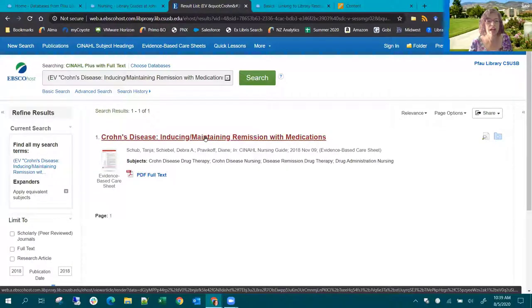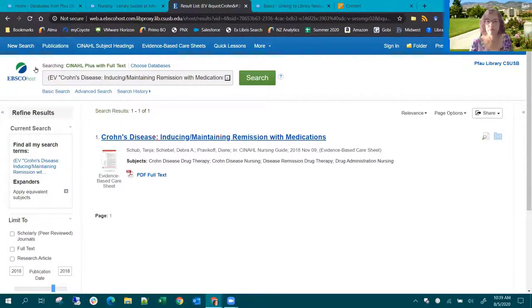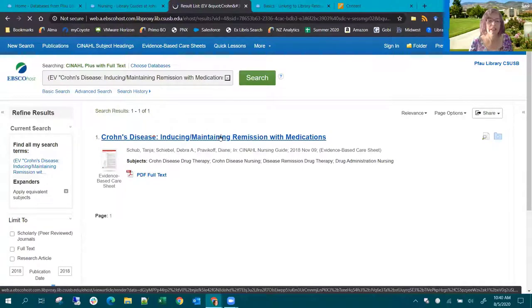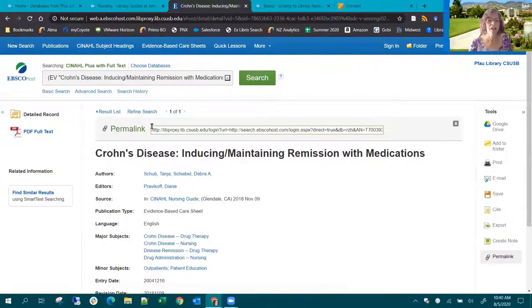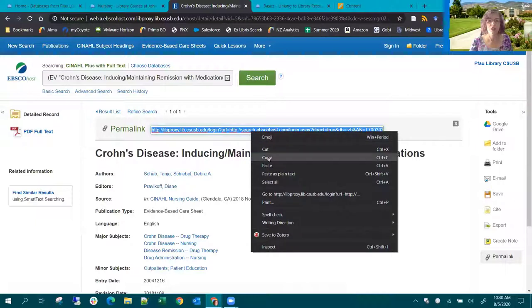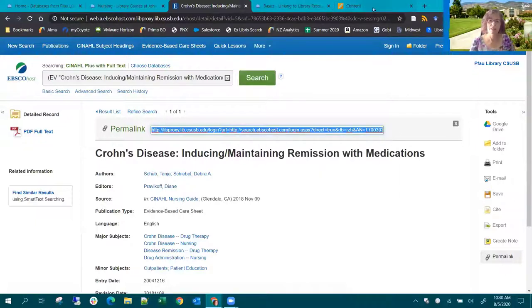So this is an EBSCOhost platform. When you are linking to content on an EBSCOhost platform, they will provide you with a permalink right over here. So I click permalink, and here it is. And you will notice that it includes here at the beginning, right there, my proxy information that I need. So again, all I have to do is just copy that and then paste it into Blackboard, and all of the hard part is taken care of. I'm cool, right?